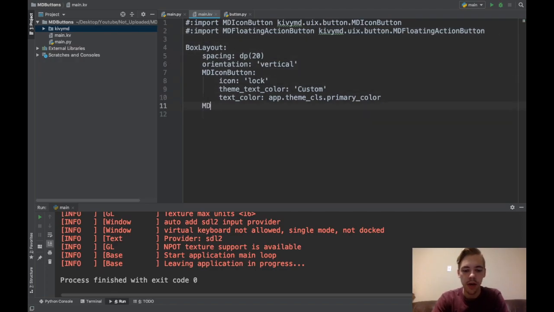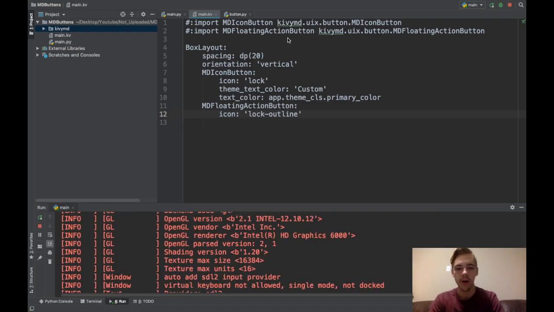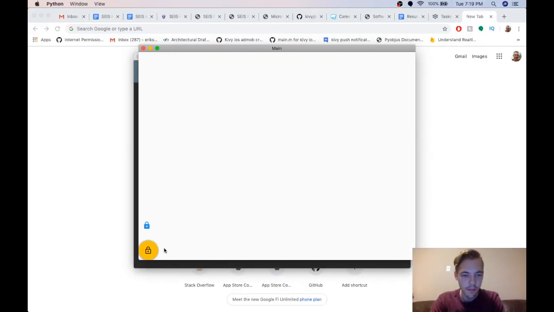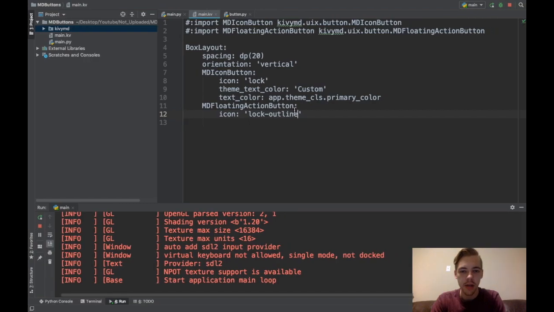And now let's go ahead and create the MDFloatingActionButton. And you could have guessed that we're going to give it an icon for sure. So I'll run it and we'll see what that looks like. And here we go. This is my MDFloatingActionButton. Okay, let's see what we can customize about this.